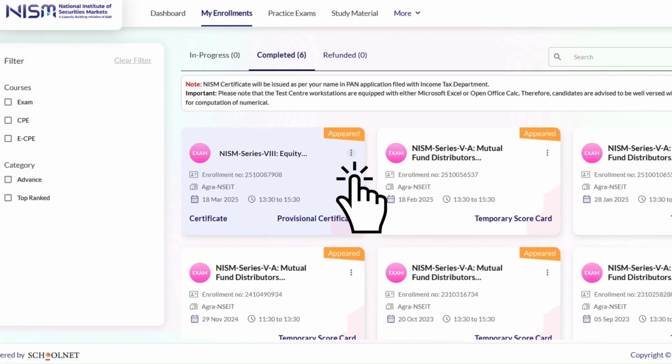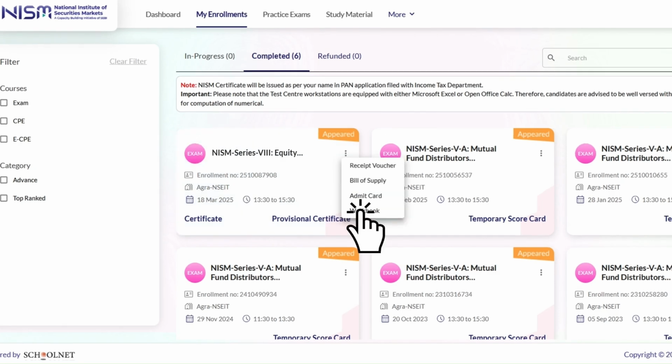Step 4. Search for your examination and then click on the 3 dots shown next to your exam. You will see the admit card option. Click on it.